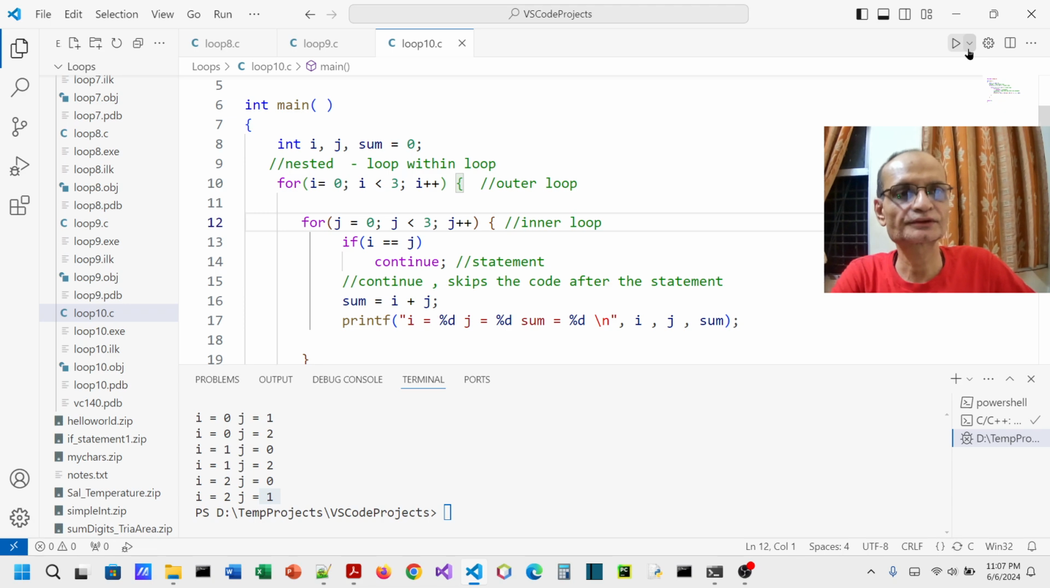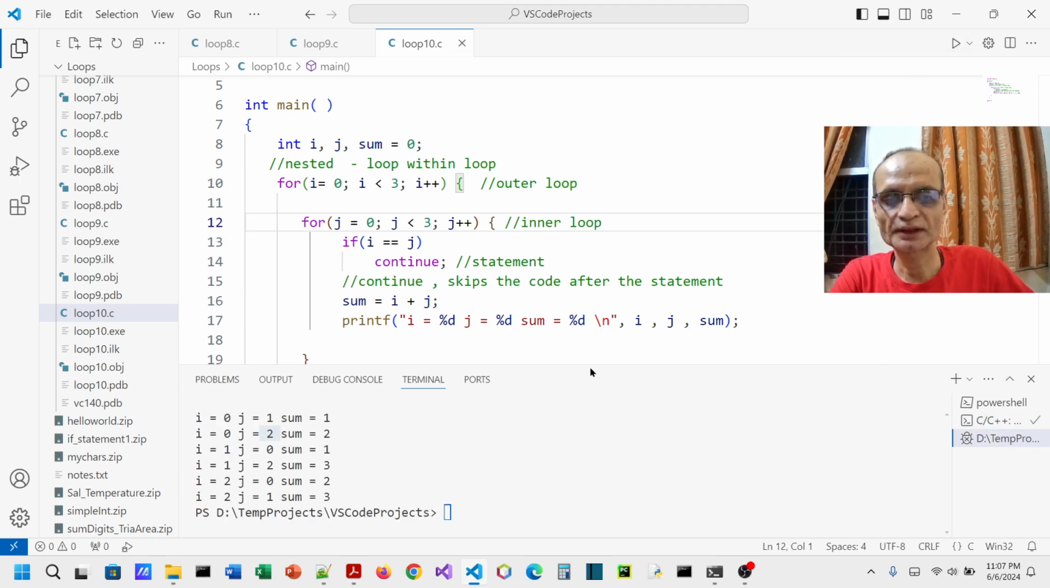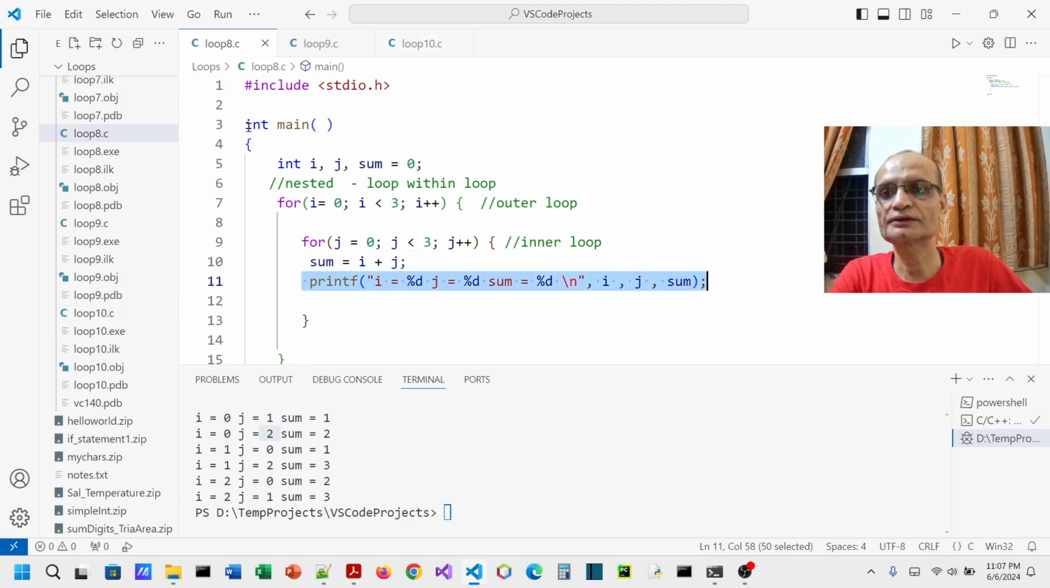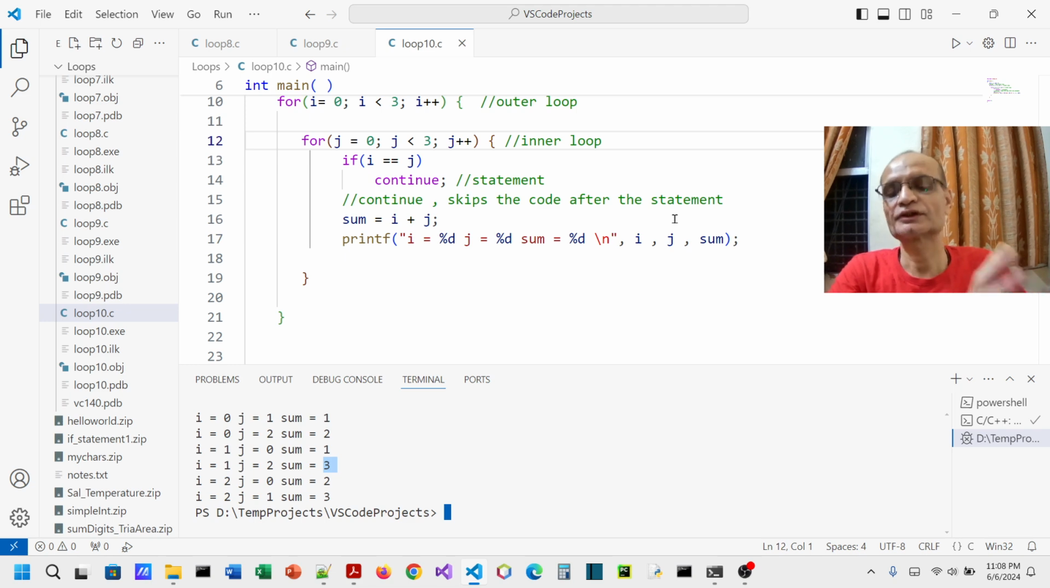Okay, so I reorganized it, and now we can see. It is very clear now. So i is equal to 0, j is equal to 1, sum is 1. Then i is equal to 0, j is 2, sum is 2. You never got i and j both to be 0, and the sum was never 0. Then similarly i is equal to 1, then j was 0, and then j was 2. j was never 1, and that's why sum was 3. Sum never was 2. Like that you can understand this working with respect to continue.